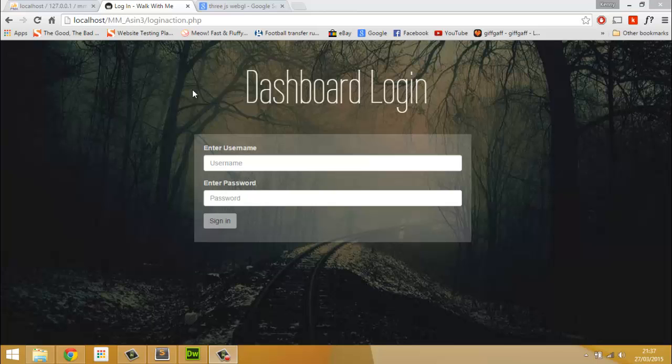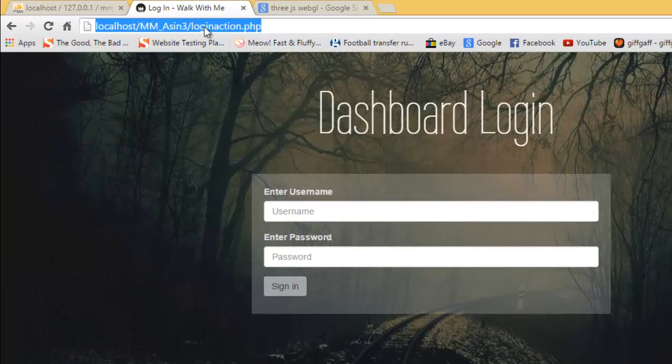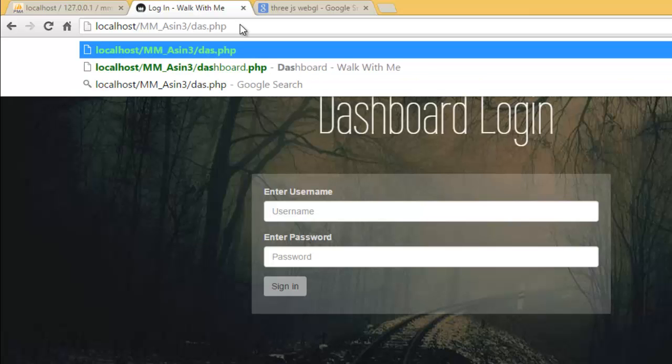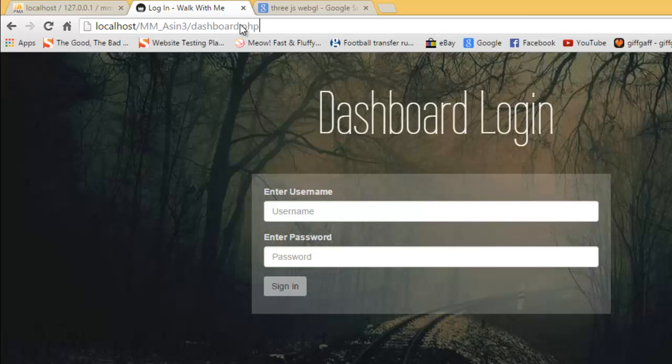This is a login form for the website. There's some validation on it, session validation. So if someone tries to log directly onto the dashboard, there's a function that checks to see if a session has been started. If it hasn't, they're redirected back to the login page.